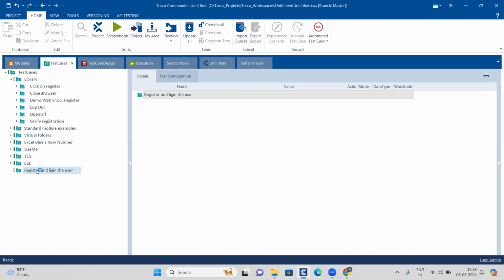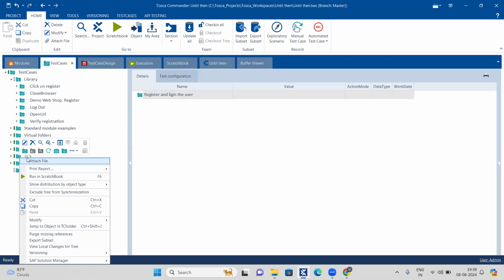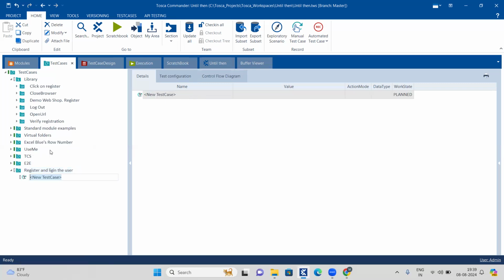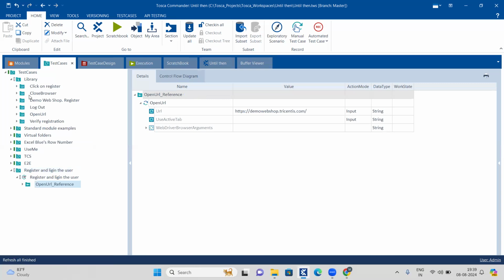So after this, I need to create a test case. Work state is in progress, in work. Now the first thing I need to do is open the URL. Then I need to click on register. Then I have to enter registered details.